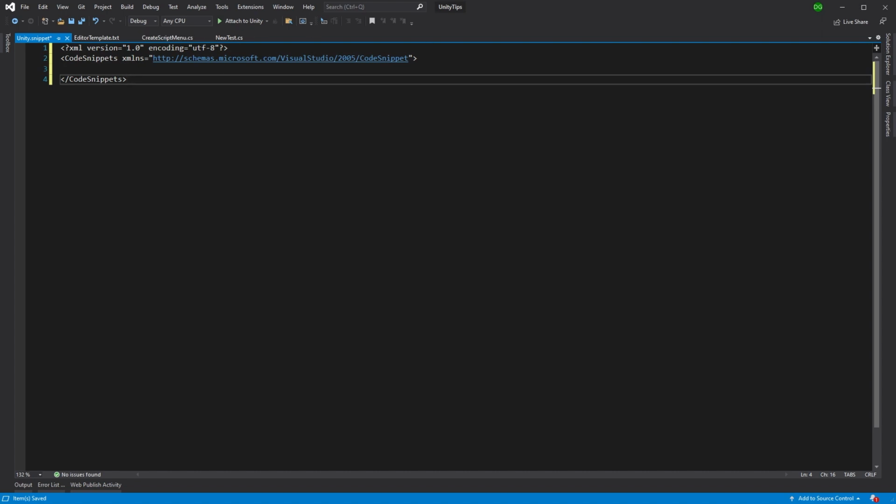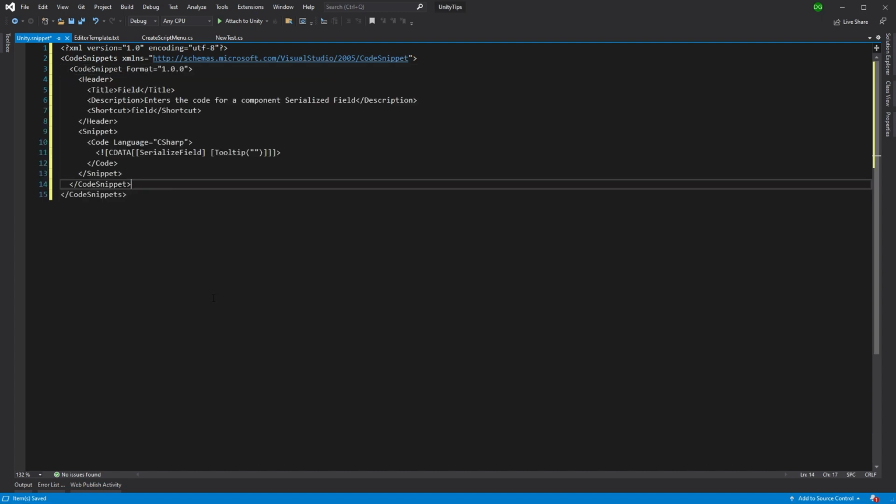Now what I'm going to do is I'm going to copy and paste in the whole snippet that I use for the fields. So here it is. And this is the format you should use when you're creating them. So we have a header. It has title and description and shortcut.